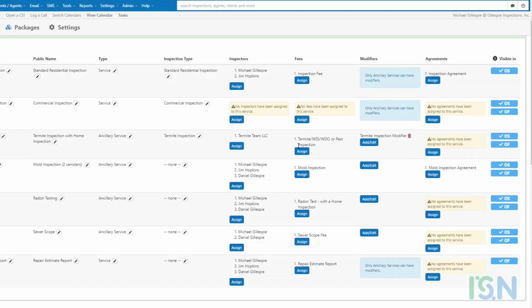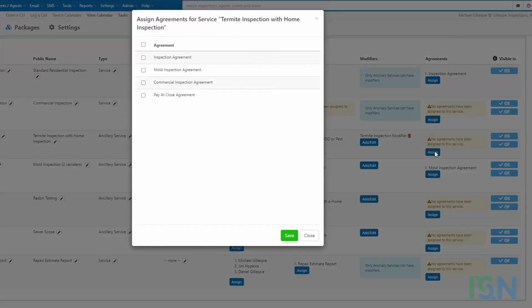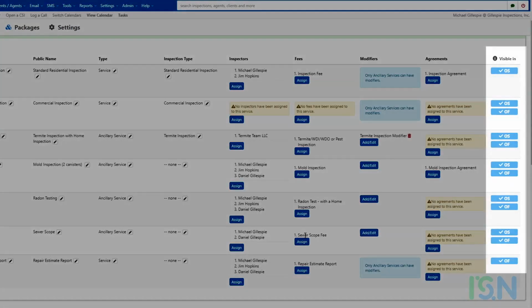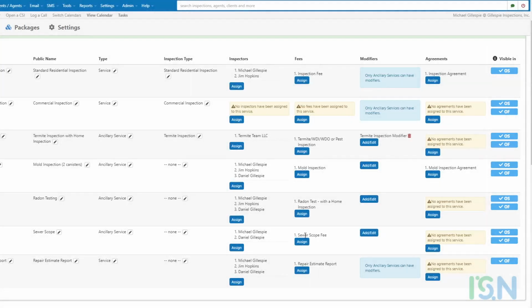corner. Next is the Agreements column, which, similar to the Inspectors and Fees columns, displays current agreement assignments, and an Assign button providing the ability to make changes to those assignments. And finally, the Visible In column displays the current visibility settings of each service, whether they are configured to be visible in the desktop order form, the online scheduler, or both. Changes to these options can be made by selecting any of the pencil icons to access the Edit Service interface.